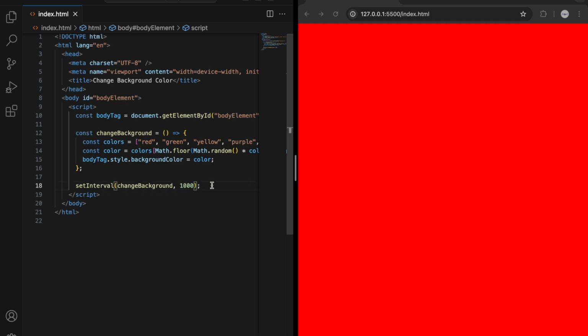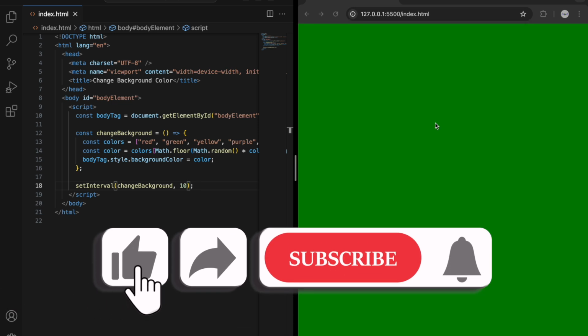So we can make it a little bit faster. So let's make 10 milliseconds. So now it seems like you are in a disco.